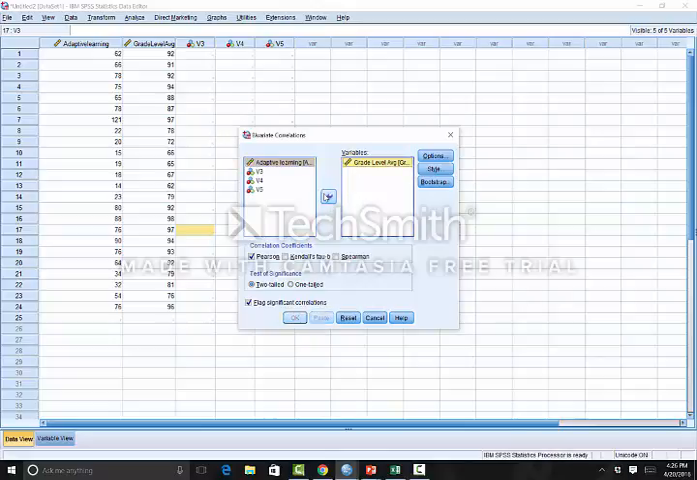What I'm going to do is just bring them over to show you. This is what it would look like. One at a time, you click on your two variables and bring those over.